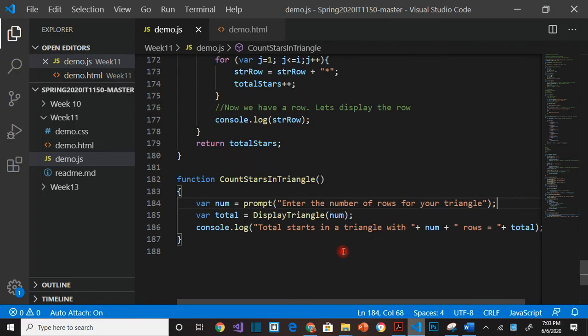So when you do your homework, just make sure that you are using the prompt instead of hard coding any values.